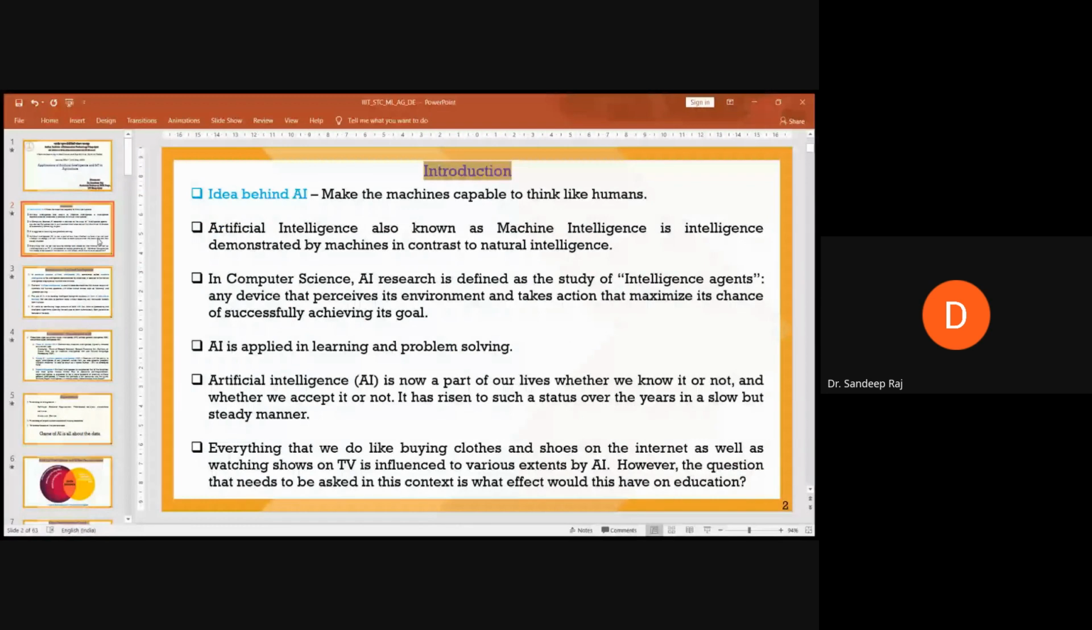So the basic idea behind AI is we want to make machines capable of thinking like humans. It is also known as machine intelligence, and it is a domain of computer science, defined as the study of intelligent agents: any device that perceives information from its environment and takes action that maximizes its chance of successfully achieving its goal. AI is applied in learning and problem solving, and we will find that AI is now part of our daily life, whether we know it or not, whether we accept it or not. Everything that we do, like buying clothes and shoes on the internet, as well as watching shows on TV, is influenced to various extents by AI.